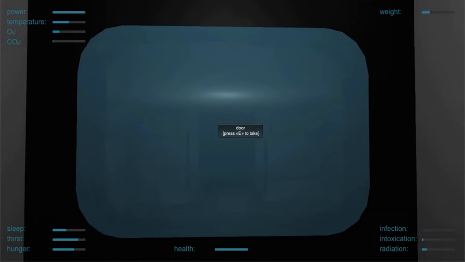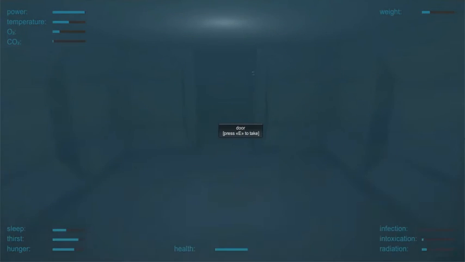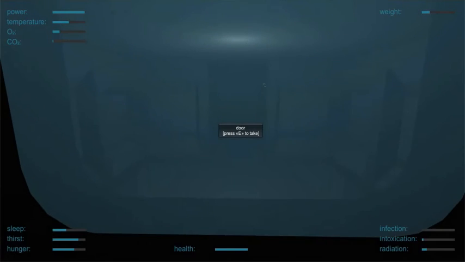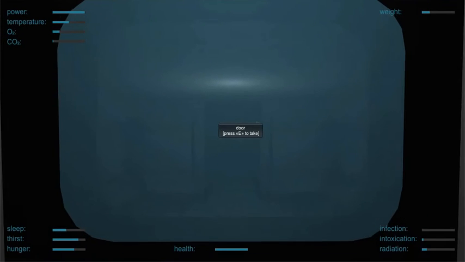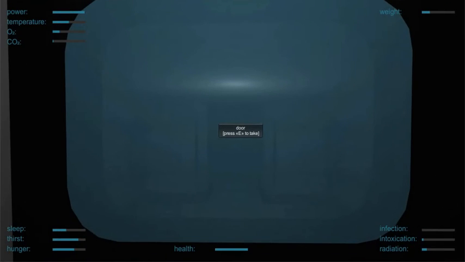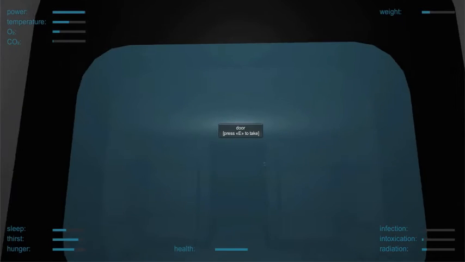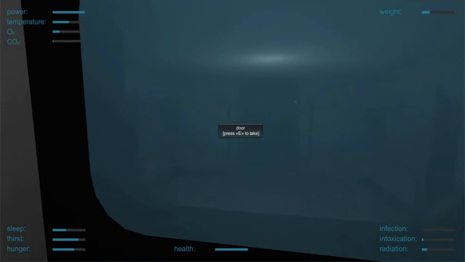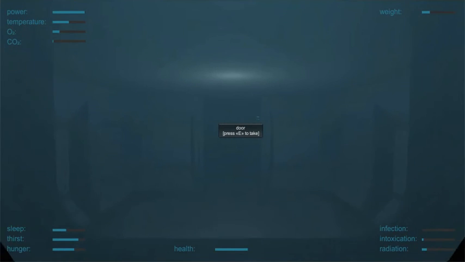Anyway, so what else? We can look around. We can move forward, backwards, sidewards, and so on. We can interact with elements, as we can see here. With the door in the middle of the screen, you can see door, press E to take. So it looks like this is a door. Behind this door there seems to be a room, so let's just have a look.